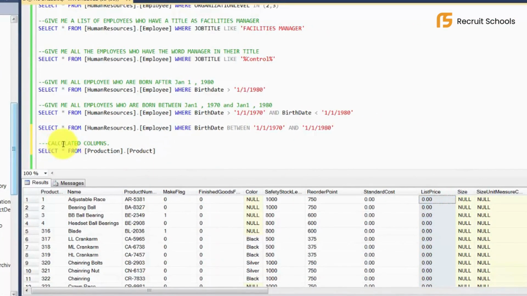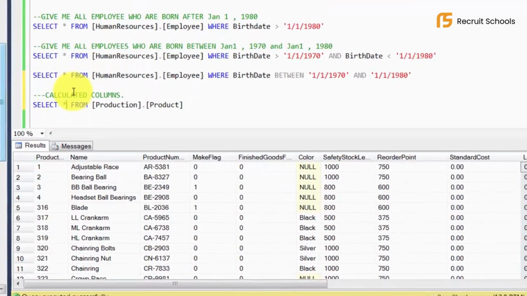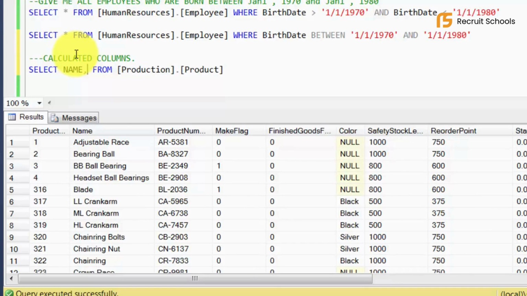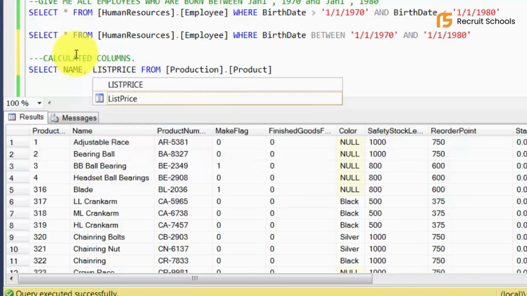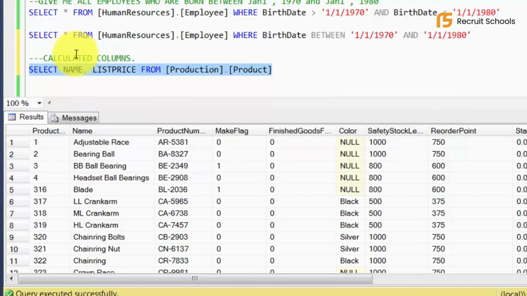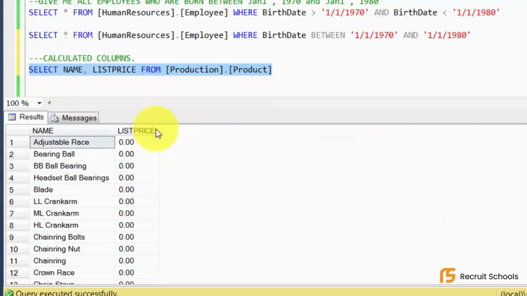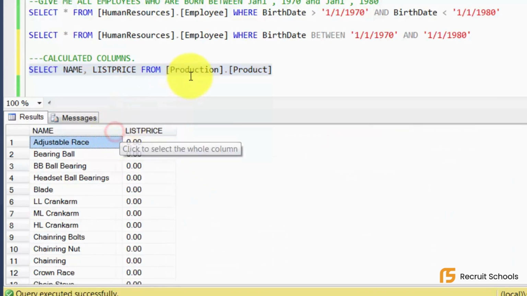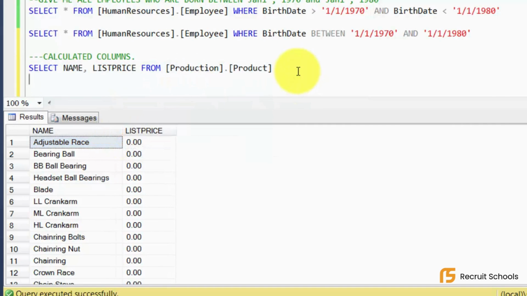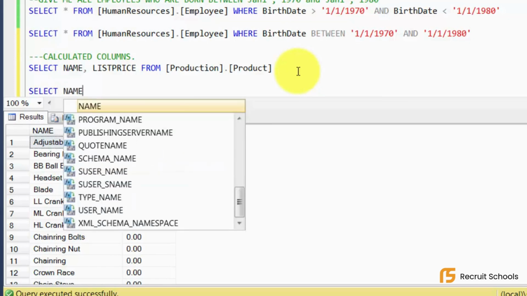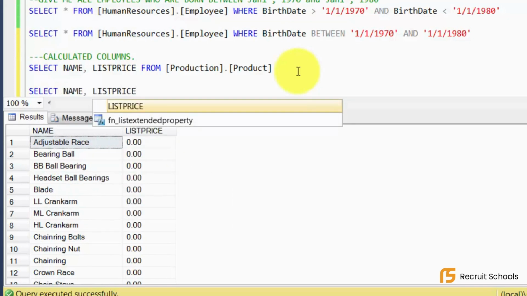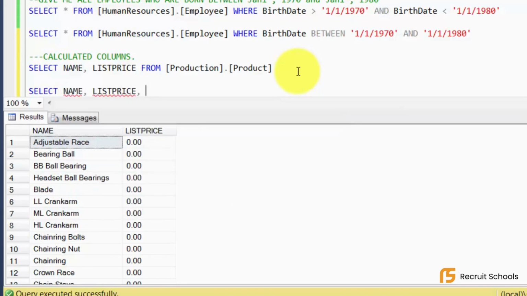Okay, so let's look at some narrow range. Let's look at the name and the list price, so that we don't look at all the infinite number of columns that this table has. Okay, so a calculated column is nothing but something that you introduce. So you say select name, list price, and let's say you want to introduce a third column and you want to just give a $10 increase to the list price. So you say list price plus 10.